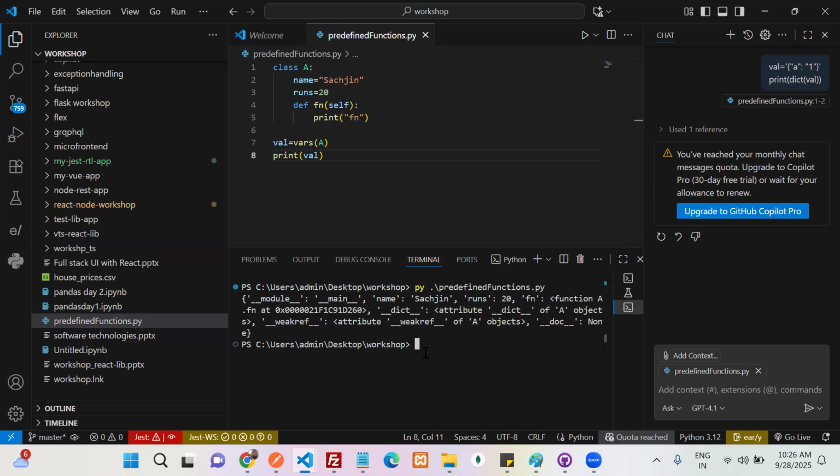Yes or no? In the class, your members, predefined, whatever is included in the class, everything is available here or not. Yes or no? It is provided in which format? Dictionary. In the dictionary format or not?